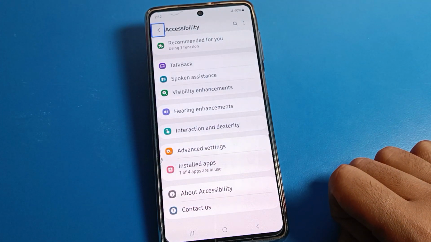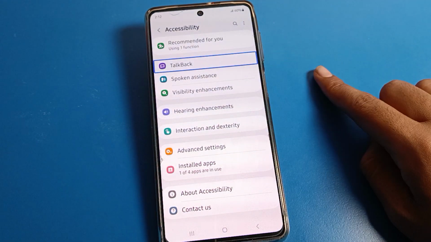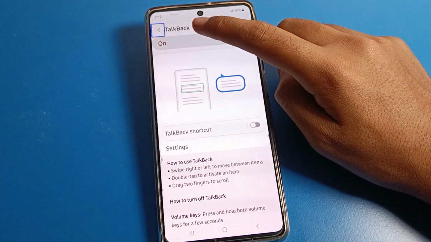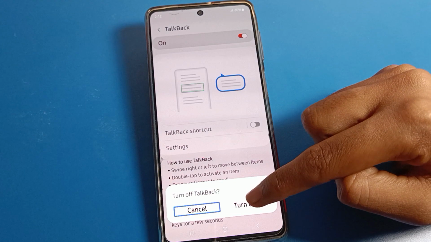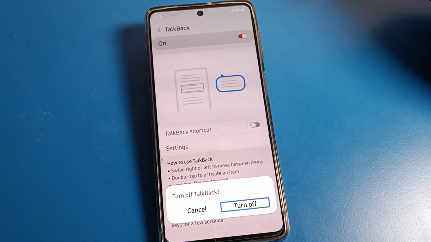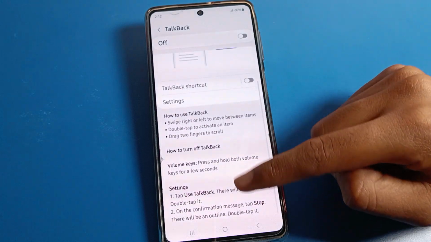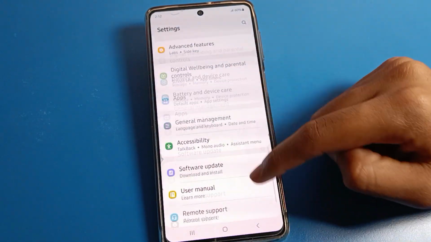As you can see, talkback setting, spoken assistant setting, visibility setting, talkback. Friends, again double tap, continue. Friends, you can see the talkback setting is on. One tap, double tap, turn off talkback, double tap. Friends, talkback is off. You can see the talkback problem is solved, and now you can use your phone without any talkback problem.